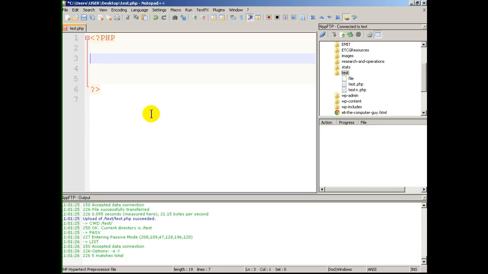So the simplest program, the program that everybody always does since the dawn of computers, is to say hello world. So what we're going to do is we're going to type print. The print command tells the PHP interpreter to write whatever follows on the web browser screen. So we are going to print quotation marks hello world, close quotation marks. So again, we open the quotation marks here and then we close it here.